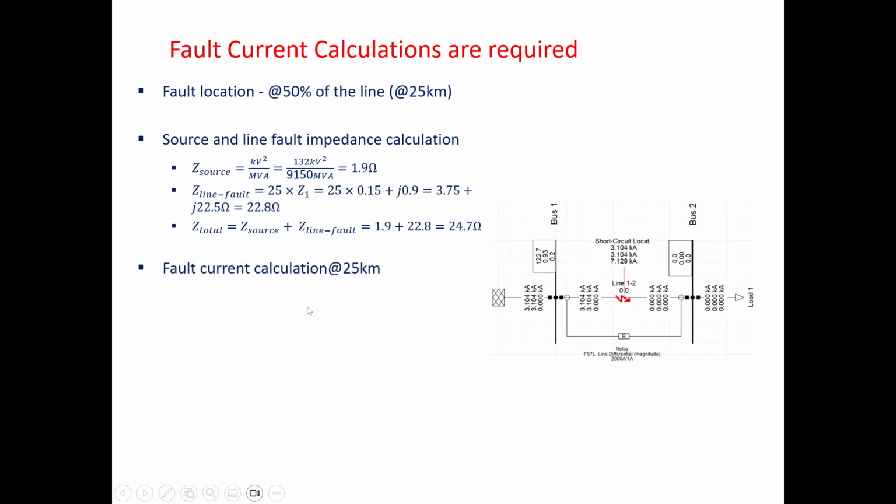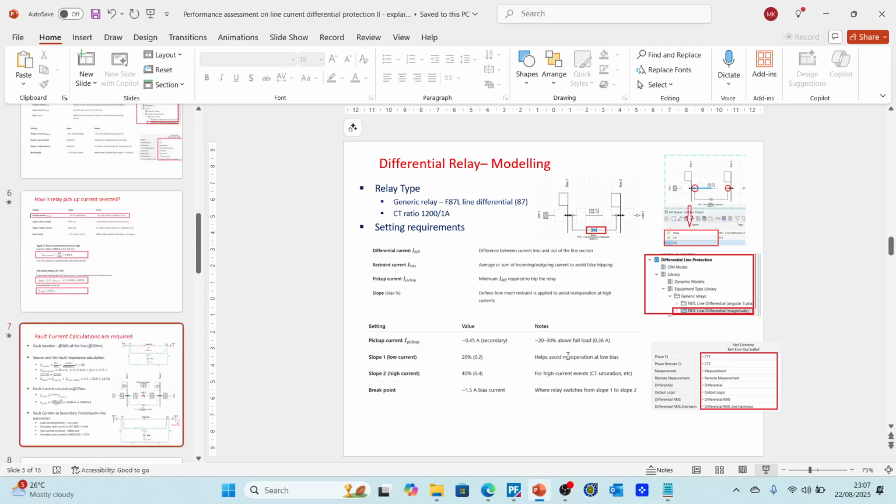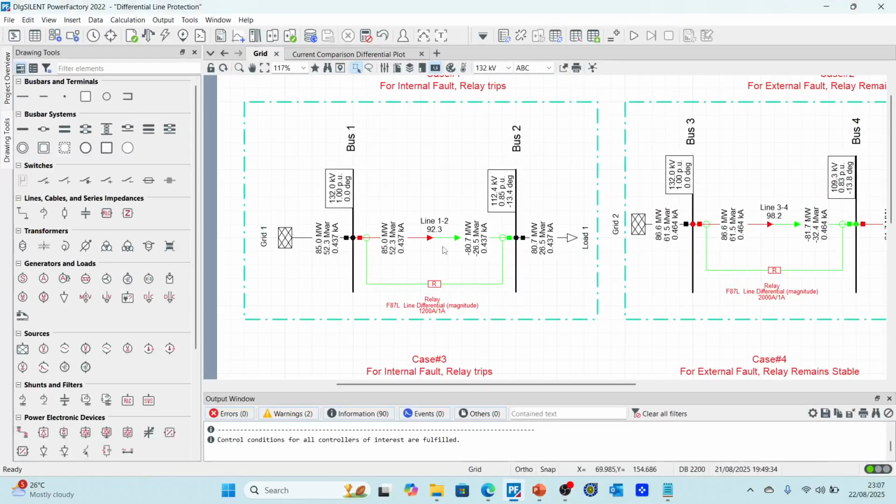So it is easy now to calculate the fault current, which is phase voltage divided by the total impedance, and then we get around 3.1 kiloamp. As you can see, it is 3.1 kiloamp in here when we create a fault in here. Well, how? Let me show you here.